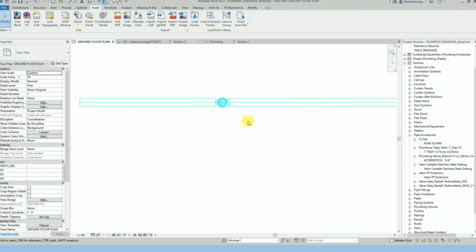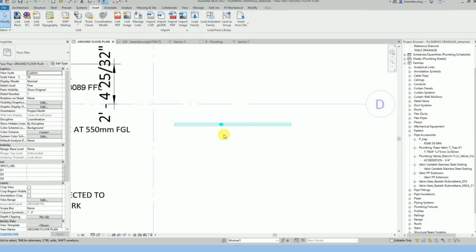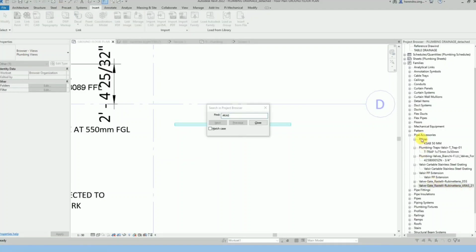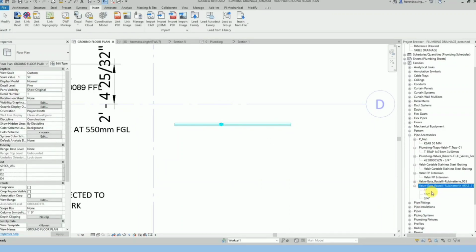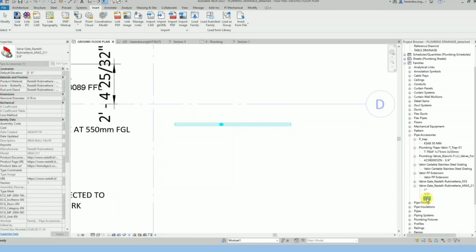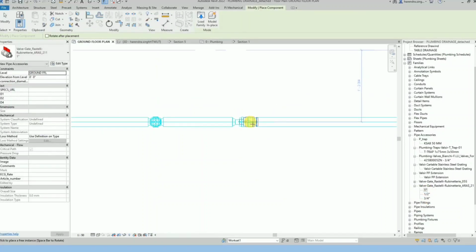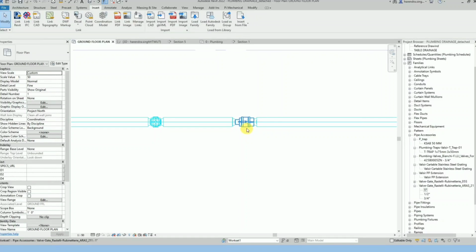After that, you can directly place your pipes from the project browser. Also, you can search for the same name that you have downloaded. You will find it in the pipe accessories column. From there you can download and put your family into the piping network as per the size requirement. So like this, gate valve and ball valve we have added into our water supply system.